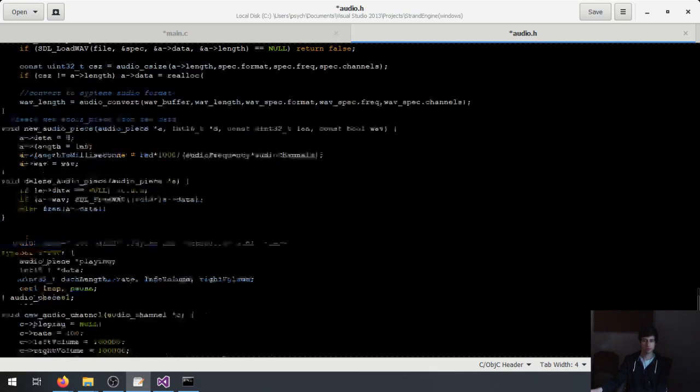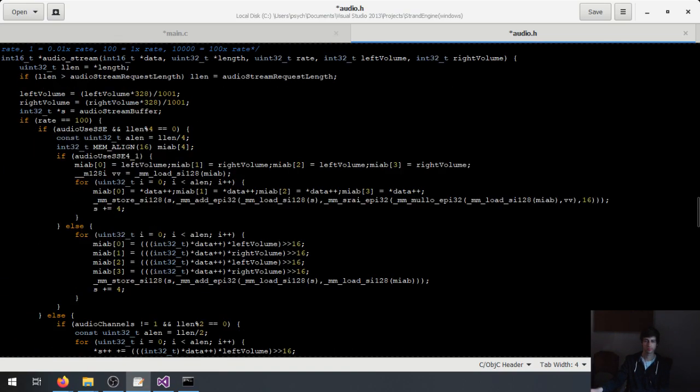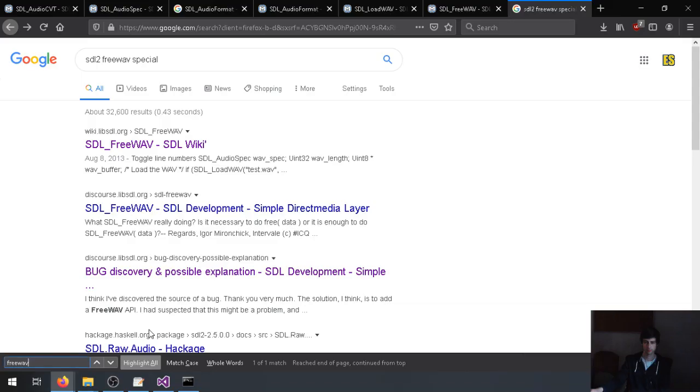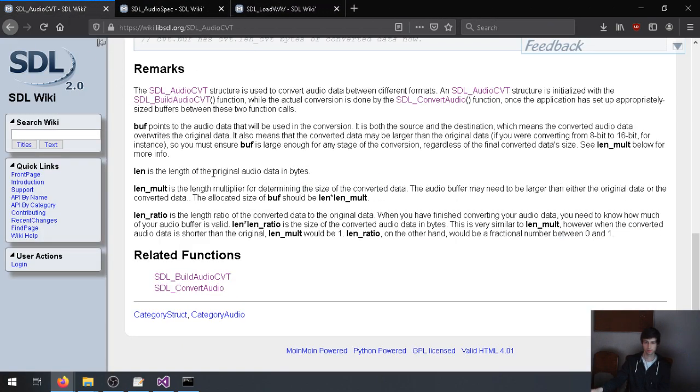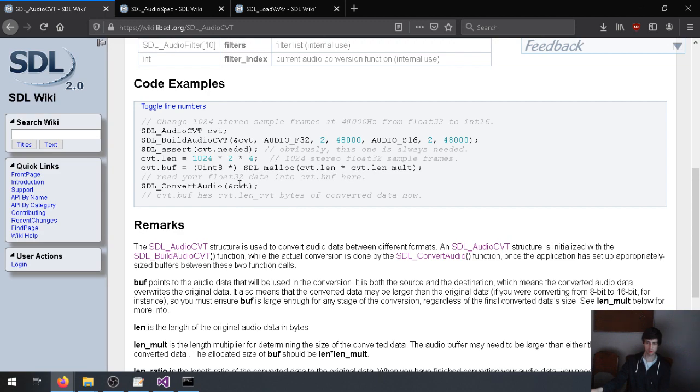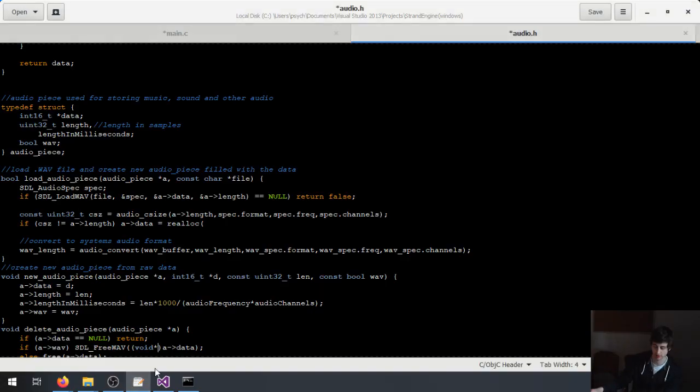Okay, so first of all, let me check this. Source format, buffer to hold the entire audio data. So there's no source and destination, it just does the conversion in place in the same buffer. It's the source and the destination. Yeah, shit. So I do think I'm gonna reallocate it.